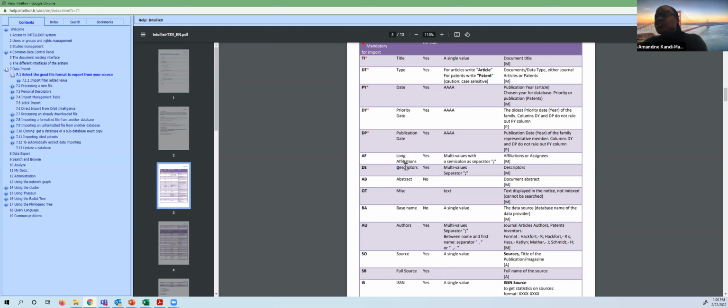Then you have descriptors. When you actually import them from patents or articles, descriptors will be the author's keywords. And for the patents, the descriptors will be the keywords extracted from the patent classifications. Okay. Then you have the abstract, you have miscellaneous.